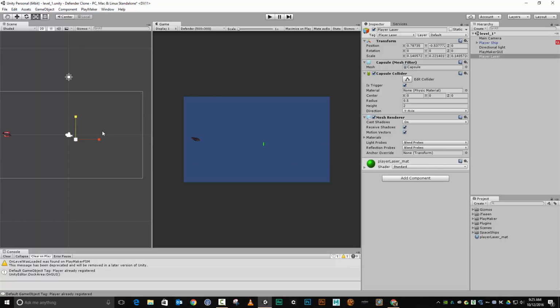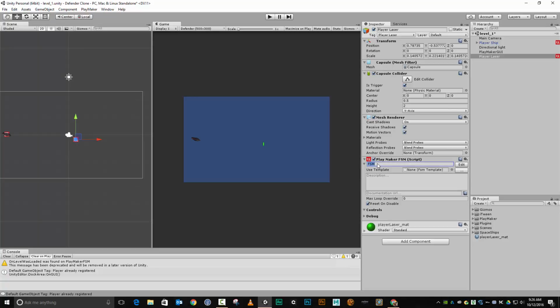And my laser is by default going to have a state machine that controls its movement. It's going to move up, down, right? Or it's going to move, I'm sorry, not up, down. I'm going to make it move on its positive y axis, because that's what I want it to do. And as far as it's concerned, it's going to be moving up, down, but I'm going to change things around. So I'm going to go into my add component here. I'm on my player laser. Go down to PlayMaker, PlayMaker FSM, and I'm going to open it up again. I'm going to call this movement, like so.